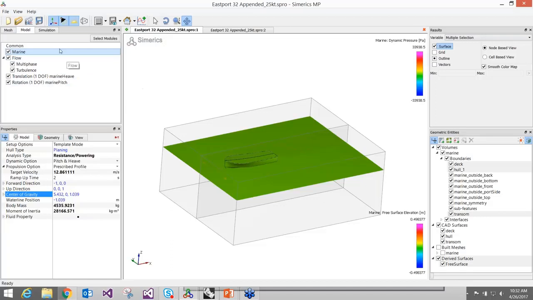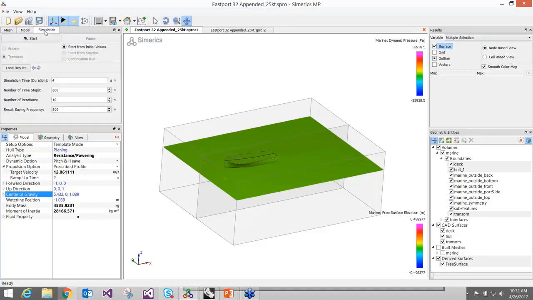So really, there's nothing more you need to do here other than go over to the simulation tab and click start, and your simulation will start running. Okay? So very simple process, very easy to get up and going.